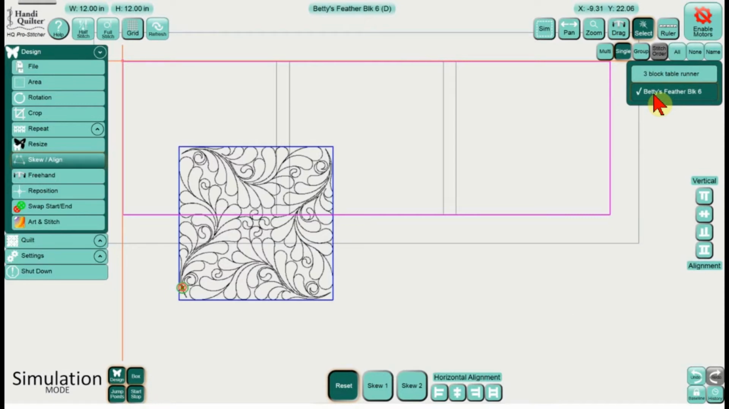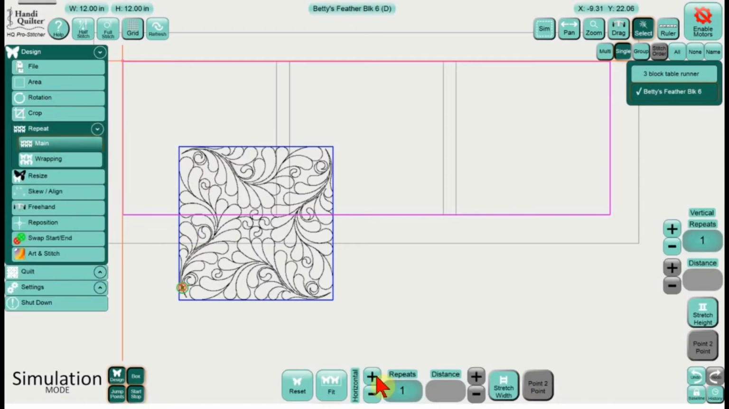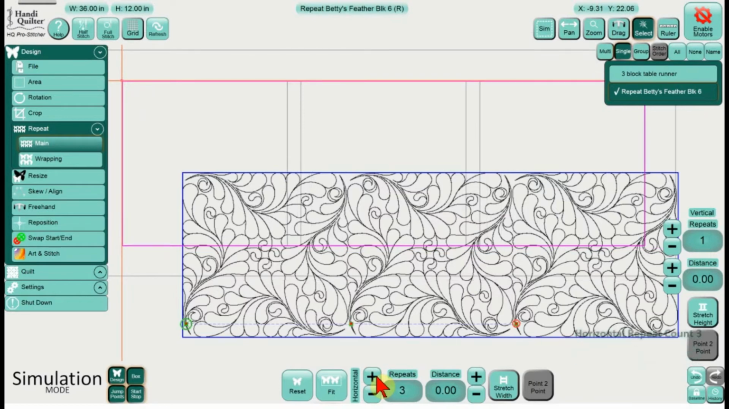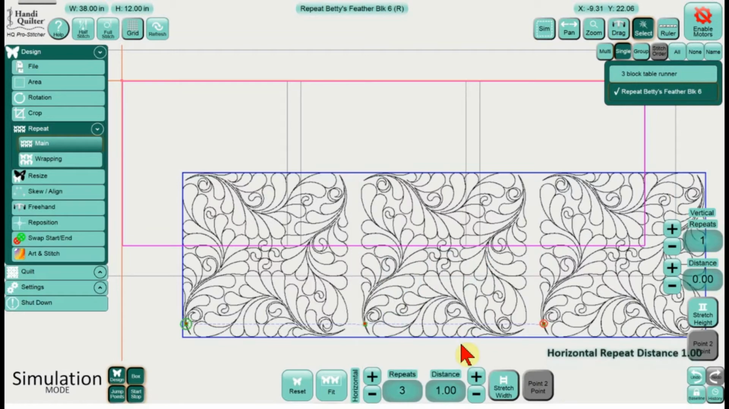Now, before we align this, let's think about the fact that we need three of these. So there's a few different ways that we could do it, but I'm going to take a shortcut and I'm just going to repeat this block three times. And then I'm going to evaluate, well, that's three blocks, but they're not the right distance apart. I know my sashings are 1 inch, so I'm going to manually make my distance apart 1 inch.